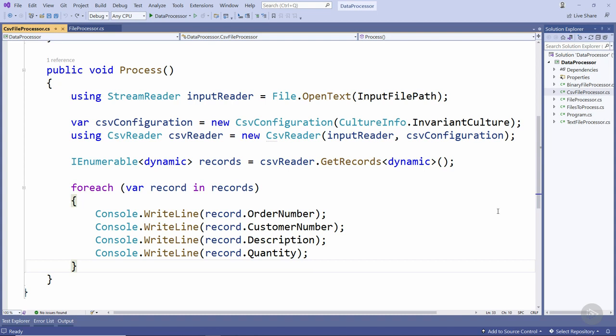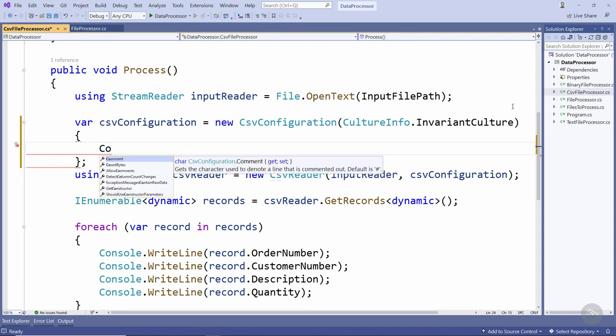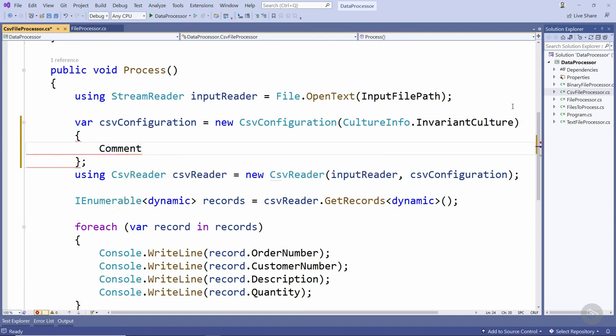So rather than using the default CSV configuration values, we can instead start to make some tweaks to the settings. As an example, we can set this comment property, which is of type char, to a character that represents the start of a comment line. In our case, this is going to be the @ symbol.